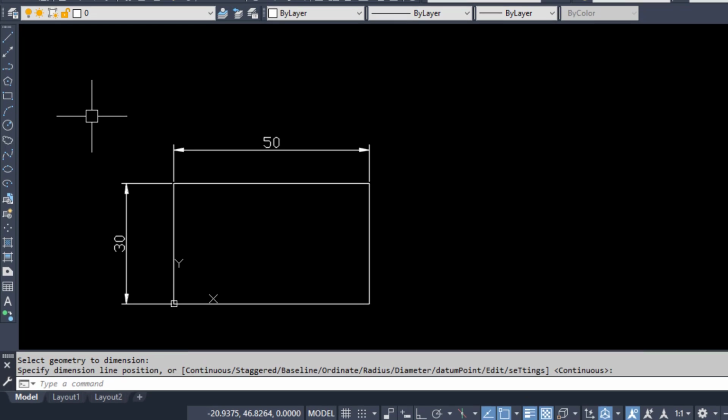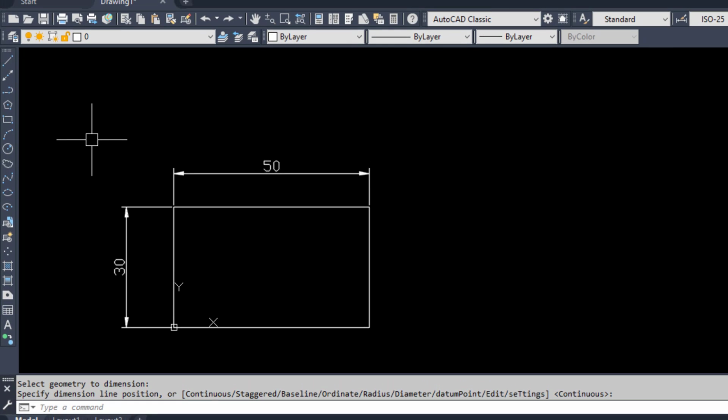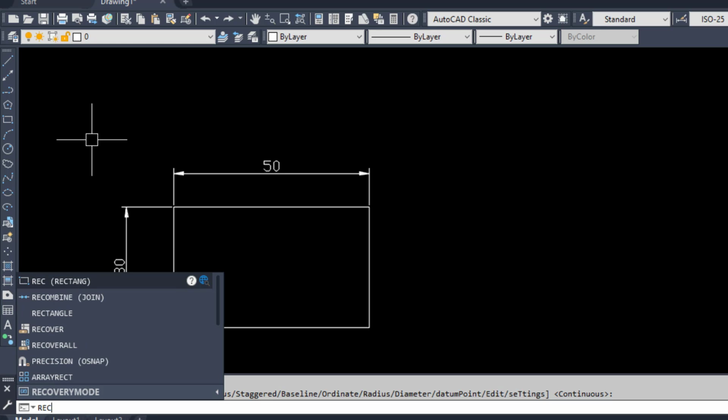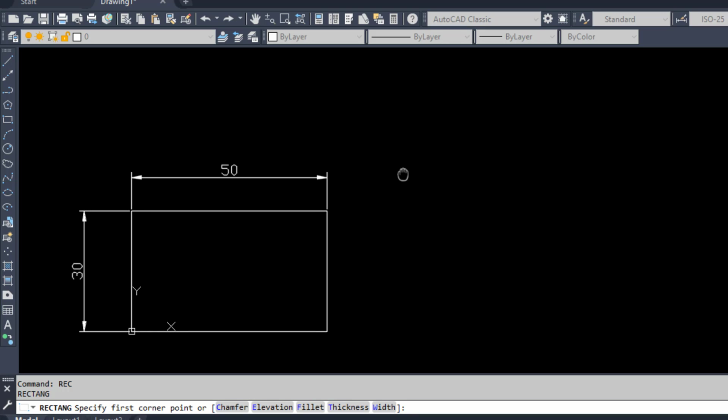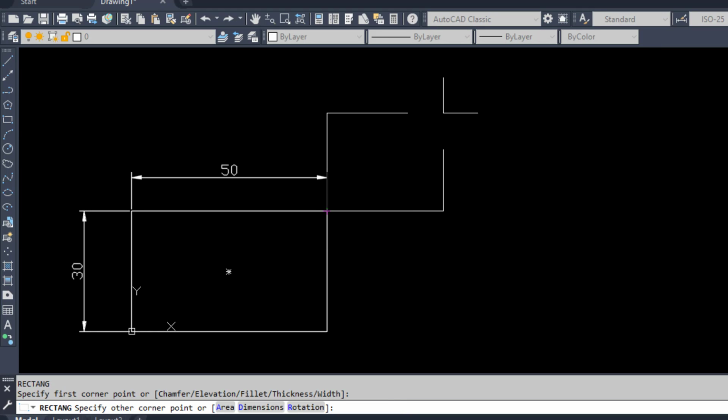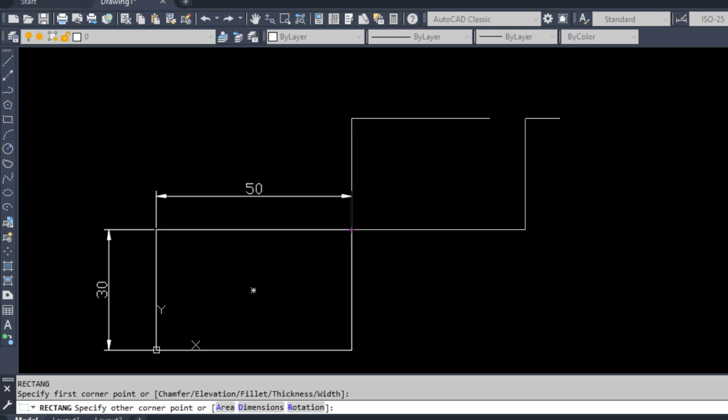Now we will see the second method, that is called as the relative method. Now in relative method, do remember @. For that again I will press REC, I will press enter in the command prompt. Now to specify the first corner point, I can do a click also. So if I will do a left click somewhere here, it will be asking me for the next point in the graphics area. I can do a random left click if I want to make a random rectangle.